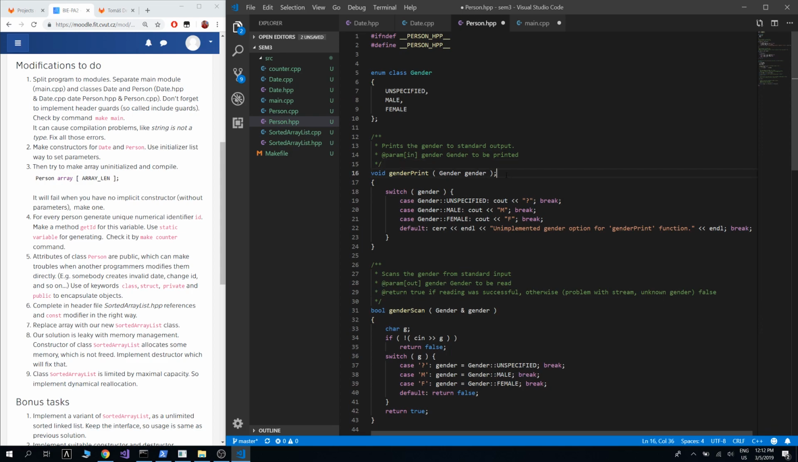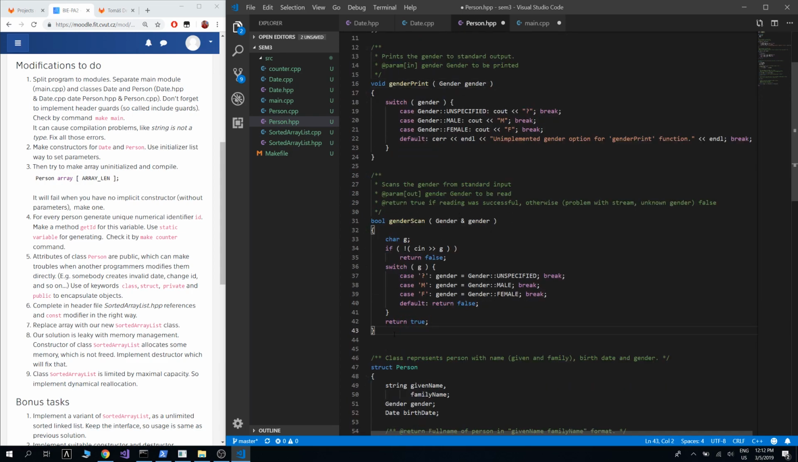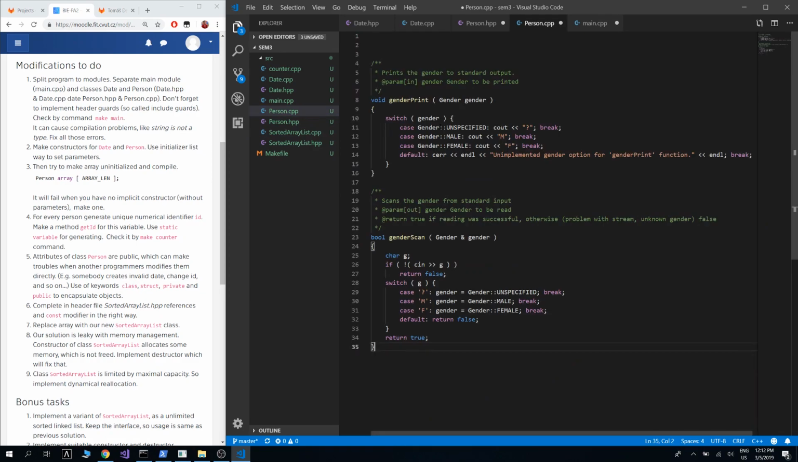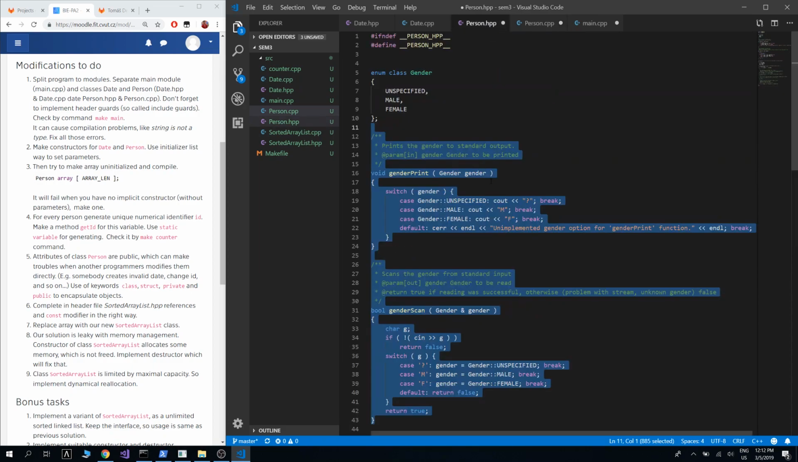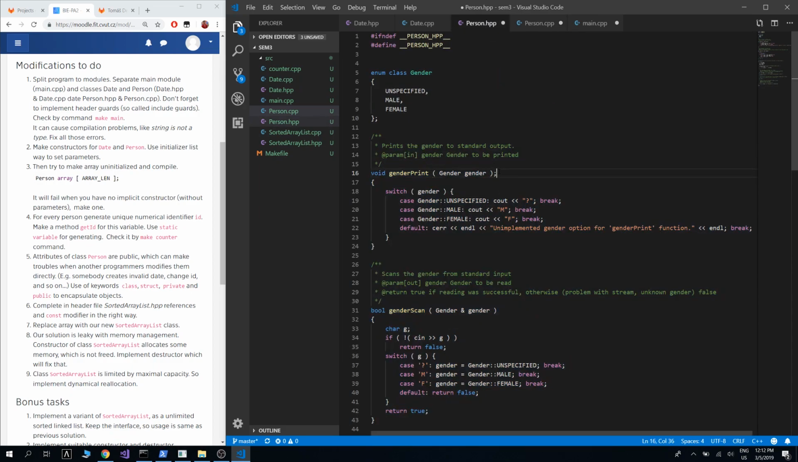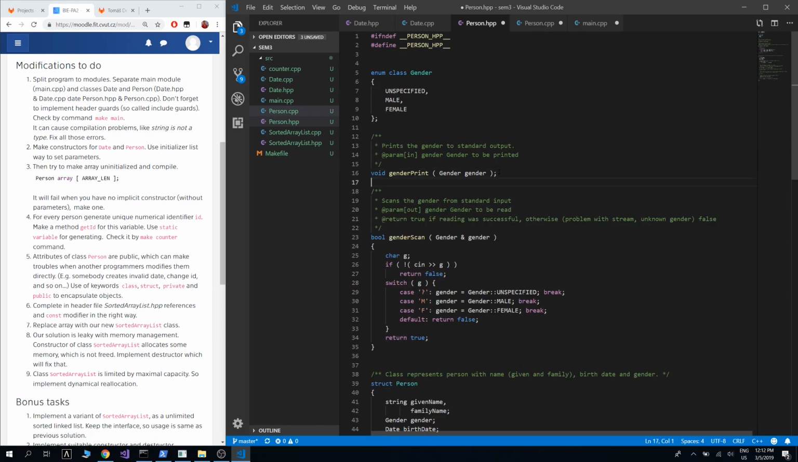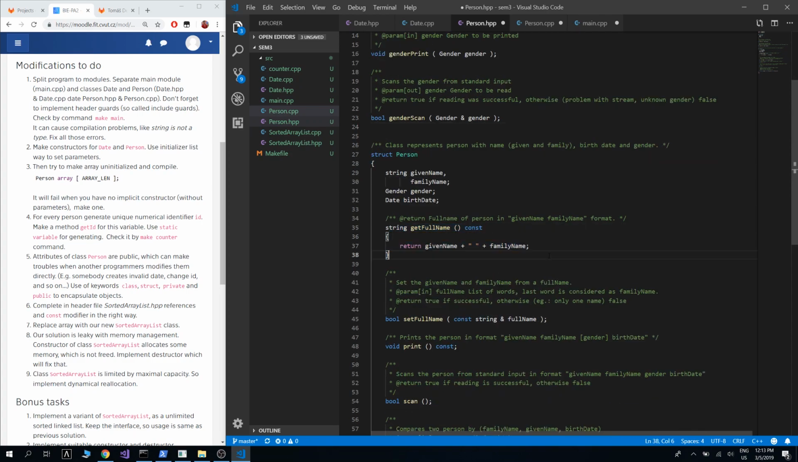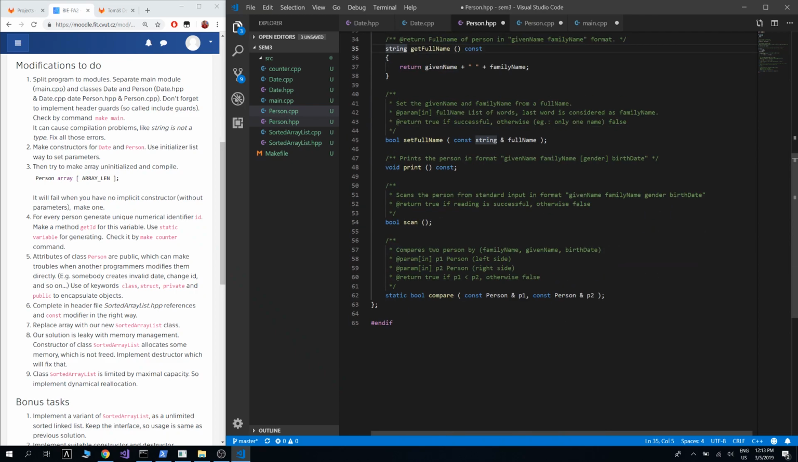How to do that? Okay, so let's copy it now to the person CPP. So those are function definitions for gender, and I will leave there just function declarations. Yeah, seems to be fine. So we have declarations. This is inline. So okay.